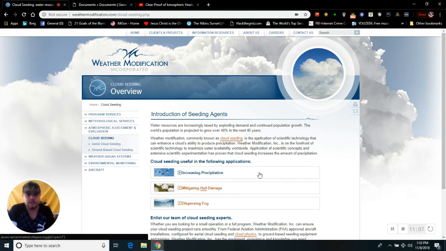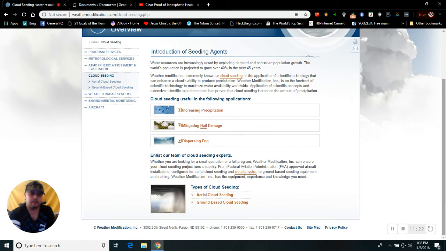Application of scientific concepts. An extensive scientific experimentation has proven that cloud seeding increases the amount of precipitation. Enlist our team of cloud seeding experts. Whether you're looking for a small operation or a full program, Weather Modification Inc. can assure your cloud seeding project runs smoothly. From Federal Aviation Administration approved aircraft installations configured for aerial cloud seeding and cloud physics to ground-based seeding equipment and training, which is aeronautic ground equipment, which is what I was involved in, Weather Modification Inc. has the equipment, experience, and knowledge you need.